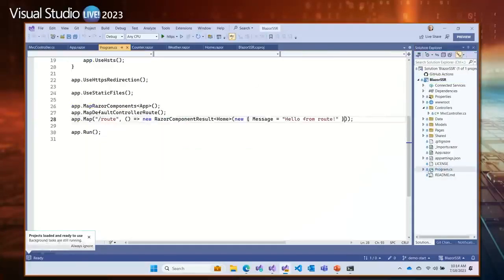So if we look in Program.cs, down here at the bottom, I've got effectively a minimal API, just mapping a route, and I'm mapping it to this slash route, like literally /route, and all it does is return a Razor component result, and it's rendering the home component. I happen to name the index component in this app Home. I think that's a little more natural, honestly, but whatever. It's basically the index.razor file.